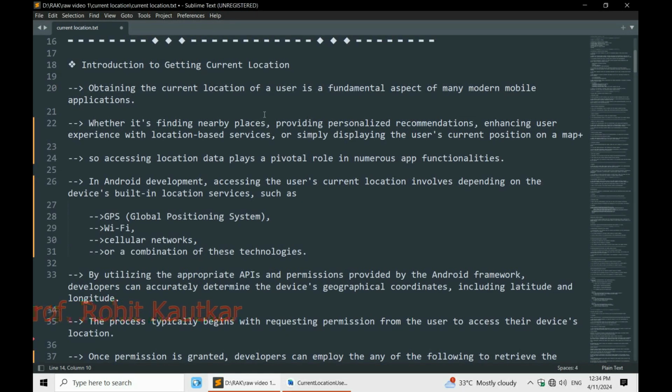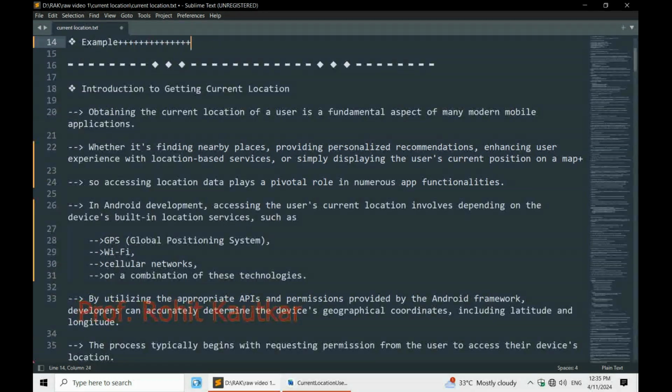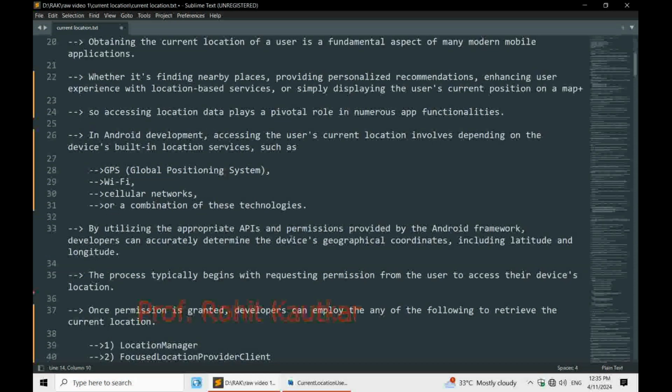In Android development, applications can access the current location of user using the built-in location service of the Android operating system. In this built-in location service, Android may use GPS, that is Global Positioning System, Wi-Fi, cellular network, or a combination of all these various technologies for providing the current location of user. Based on the requirement, like approximate current location or precise current location, we may use these different technologies to retrieve the current location of user.